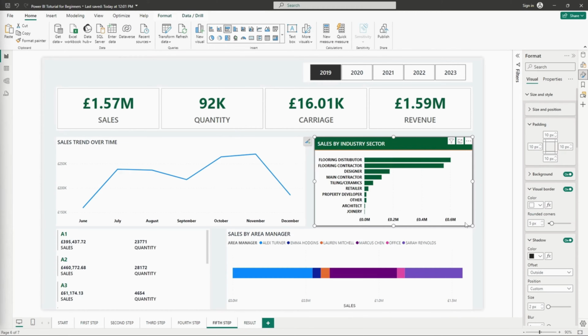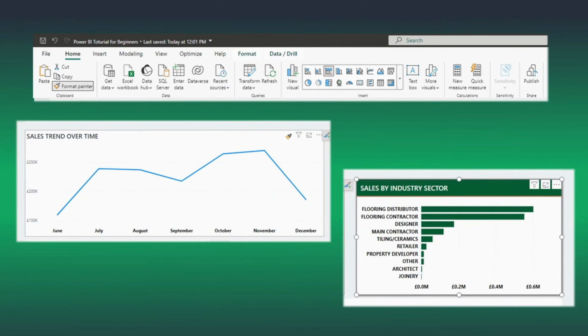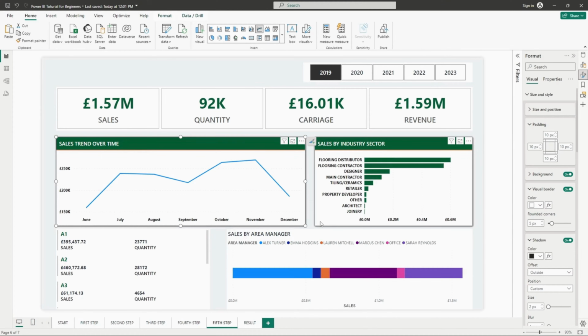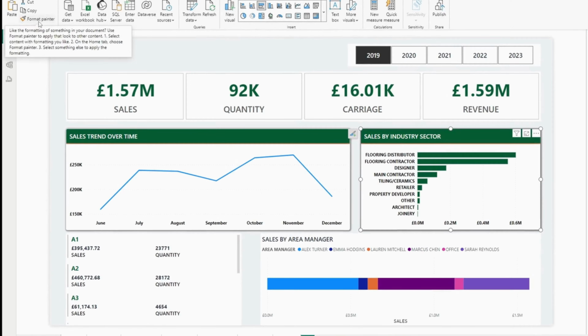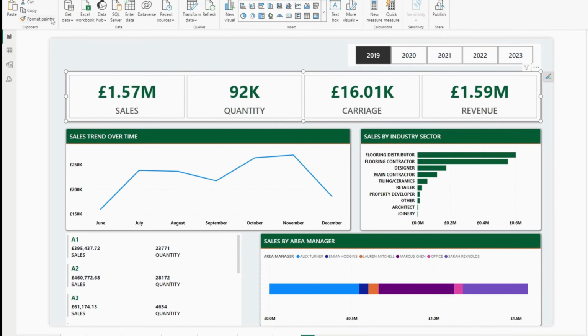Now is the tip time. With the visual selected, you can click on Format Painter and then you can click on each of the other visuals and it will copy all the settings from the visual that you have started with. So let's quickly change all the other visuals in one quick go. Click on Format Painter and then click on the visual.